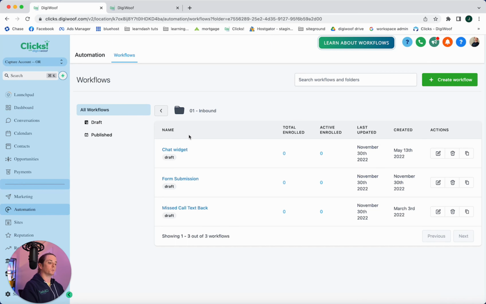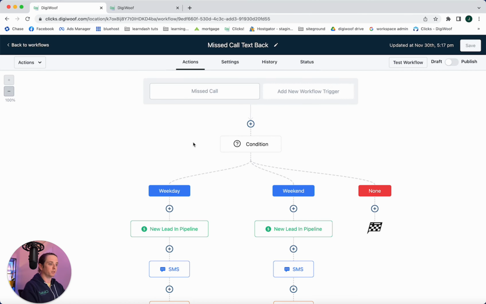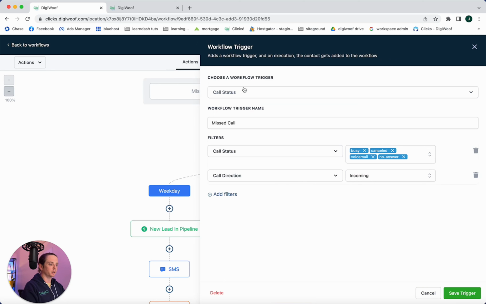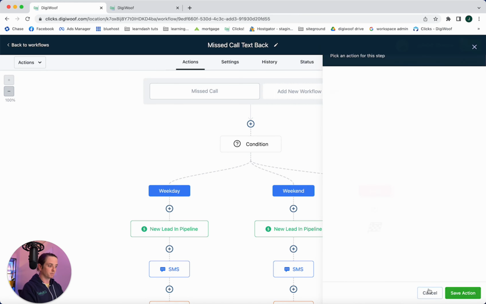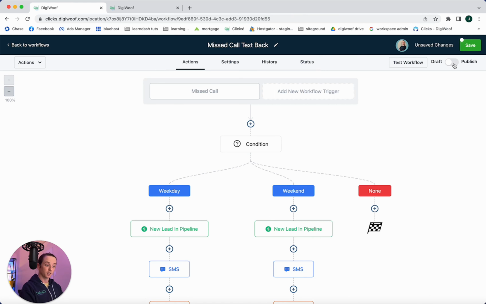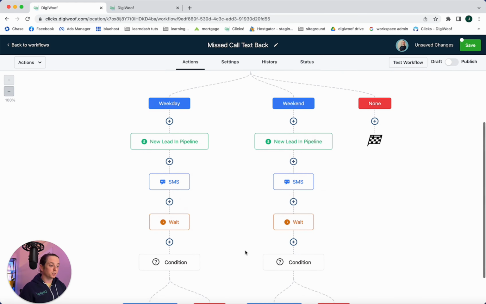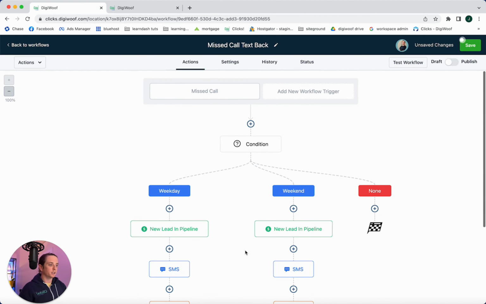And so when someone calls your phone, for example, okay, so when the call status is missed or busy or no answer and they're calling you, we can have a weekday response. So this action is what's responsible for putting them into your pipeline. Know that this is already programmed for you here. You just have to customize the messaging and turn it on, then it works. And so you can see what is happening.